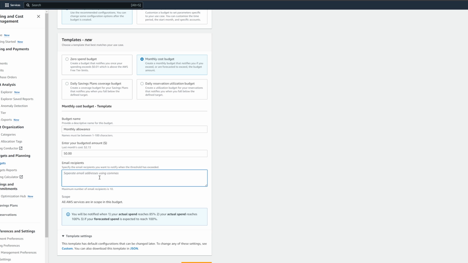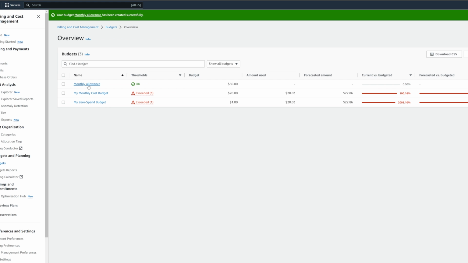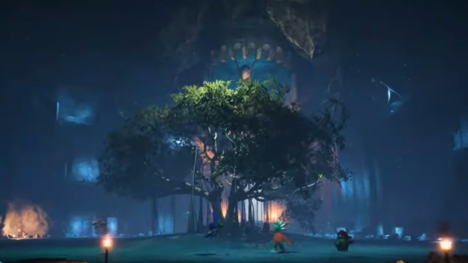And then you want to put the email address of the people or person that you want to receive this email when this budget's about to go over, right? And then you'll just hit create budget, and there you go. And you can create multiple budgets as well.